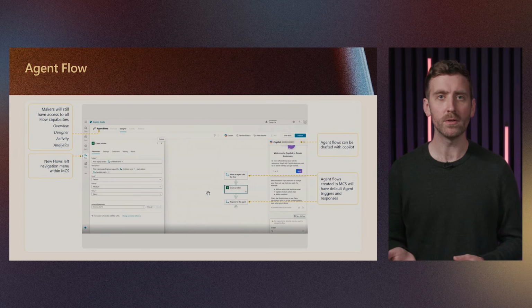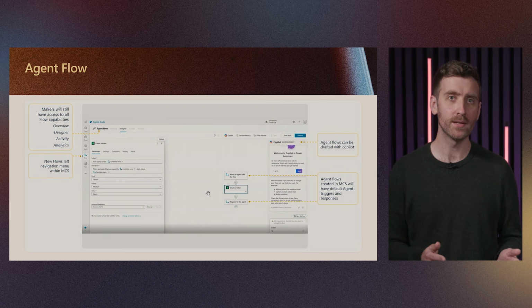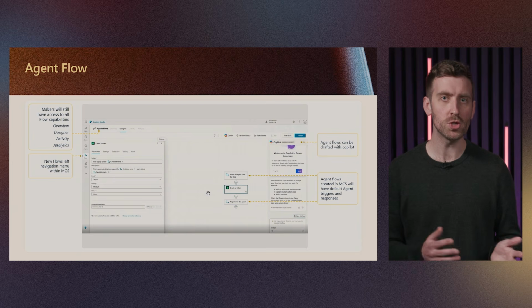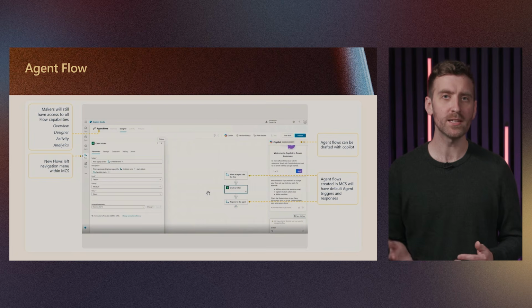Newly created agent flows are pre-configured by default to work seamlessly with agents. Upon creation, makers will start with a flow template that begins with an agent trigger and concludes with a response back to the agent. This updated experience ensures that makers can effectively build and manage their agent flows with ease.